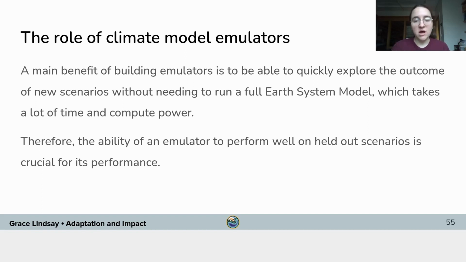So the ability of an emulator to perform well on held out scenarios is absolutely crucial for it being useful in the real world and being applied to help people make policy decisions and other decisions about what to expect in terms of how the climate changes in response to different ways that we could choose to act. So now is your chance to see how well your model that was trained on these 4 SSPs performs on this held out SSP.